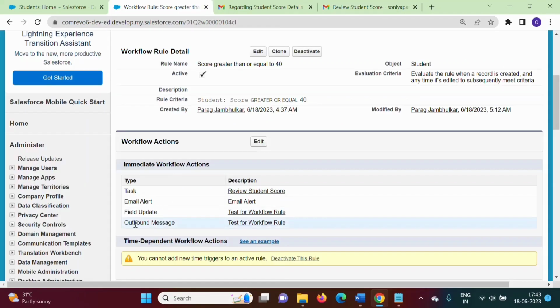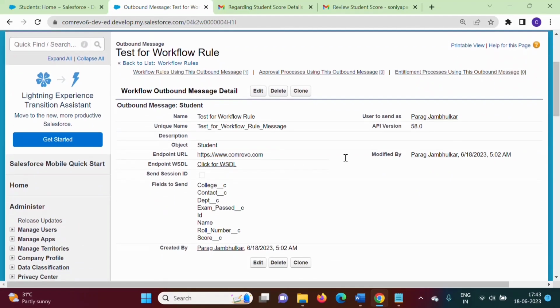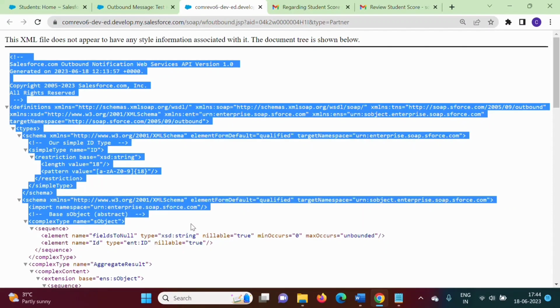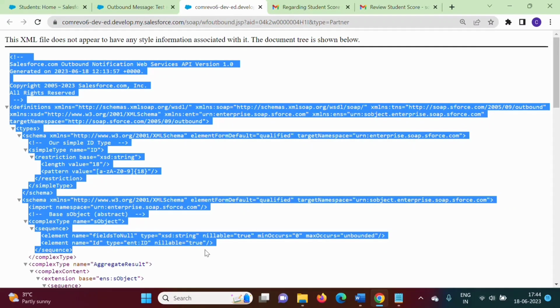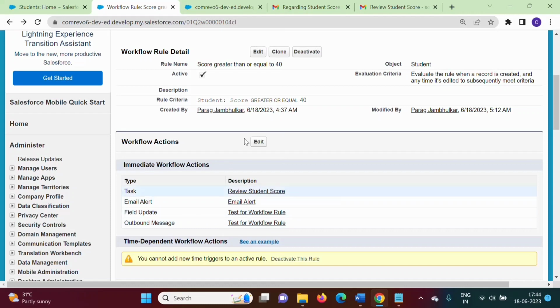Now see, fourth action was outbound message, but here we don't have any particular system's IP address. So just for the sake of it I have mentioned my website's URL. So see, to that particular system one message will be sent and that message will be of type XML. And what will be that message? So here you can check, click for WSDL. If I click on this, see, this is the message in the form of XML. So this message will be sent to that particular system, whatever the system URL that you are mentioning. So this is our fourth action.